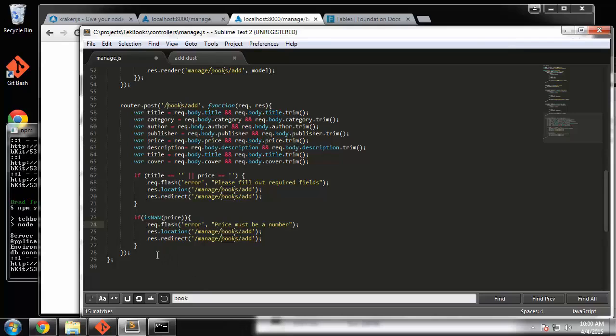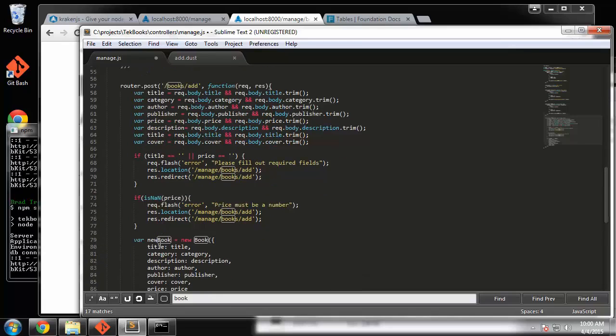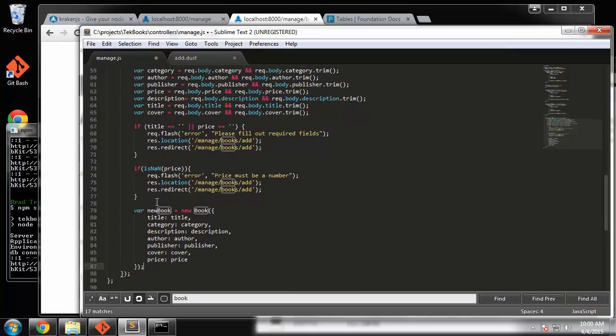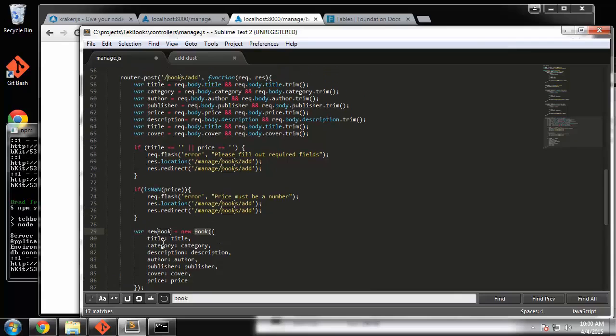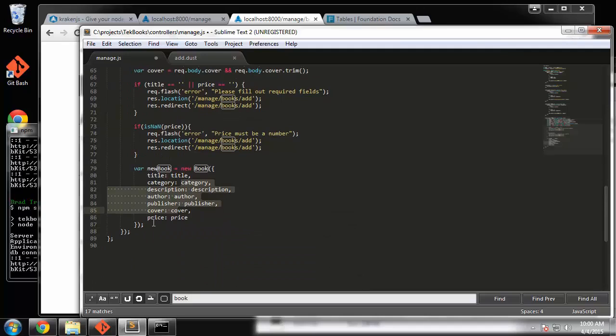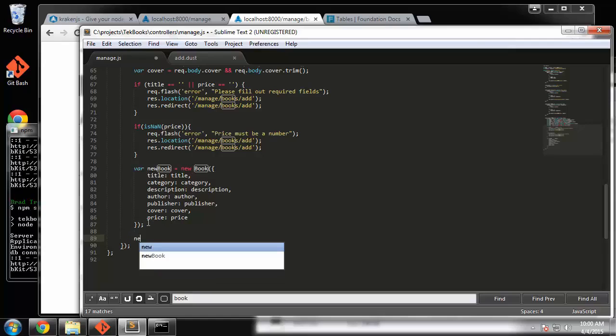All right, so the next thing I'm going to paste in is going to be a new object that we're going to create. So we're saying variable new book is equal to new book, okay, which is an object, and we're going to pass in these variables, okay. So we're just creating a new book. Now what we need to do is insert that new book into the database. So we can do that by saying new book dot save. All right, and we're going to pass in a function.